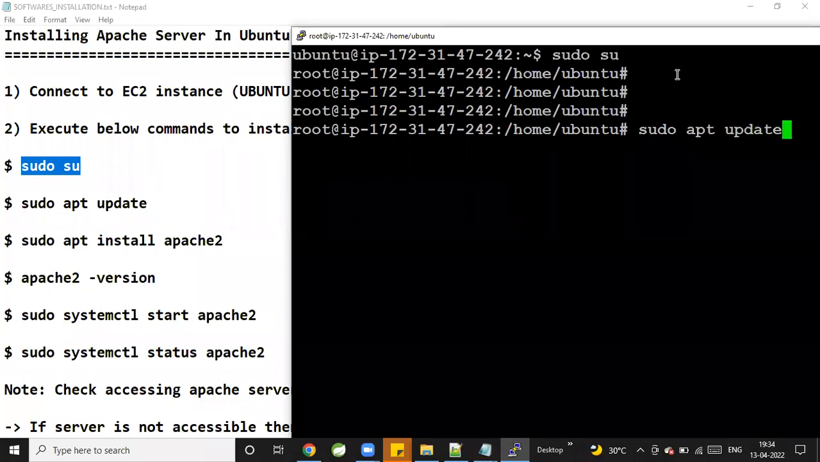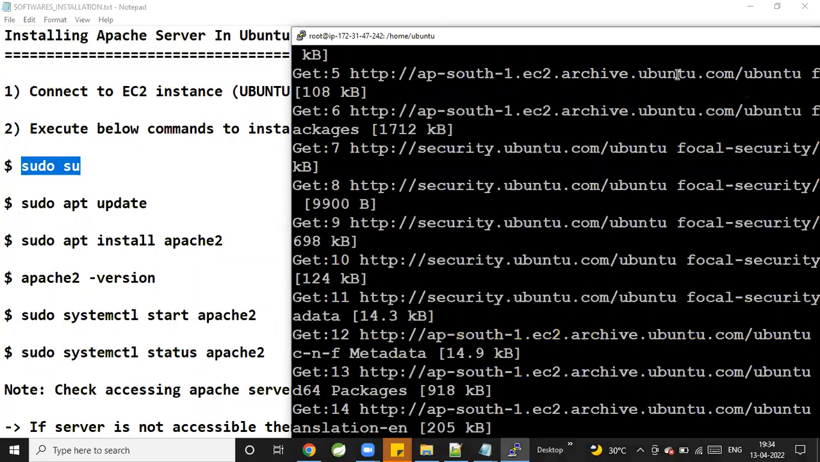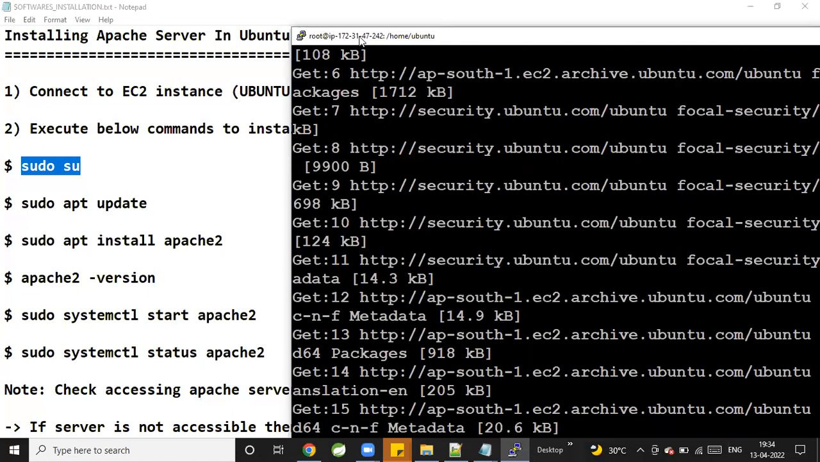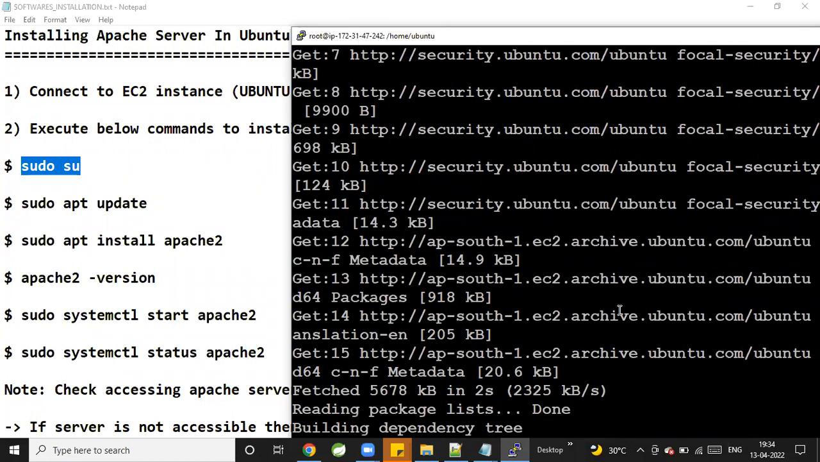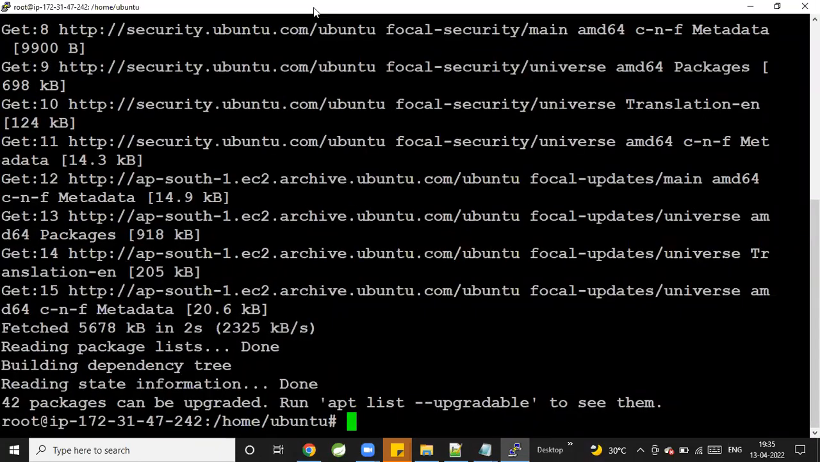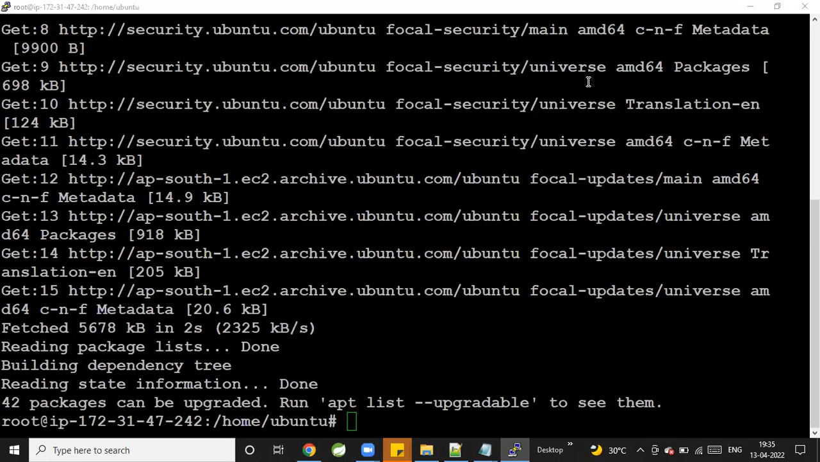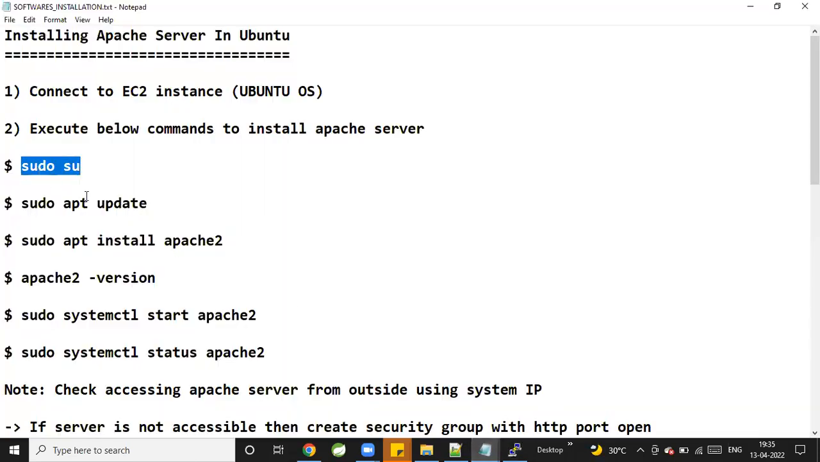Sudo apt update. Existing things should be updated in our machine before installing any software. Before installing any software, we need to update our existing software. Which command am I executing to update the existing software in my machine? Sudo apt update. Can you please tell me what is the purpose of sudo apt update? To update the existing packages. To update the existing packages, we are using sudo apt update.